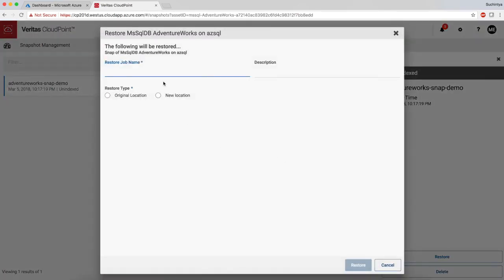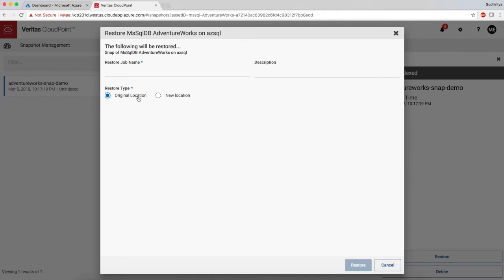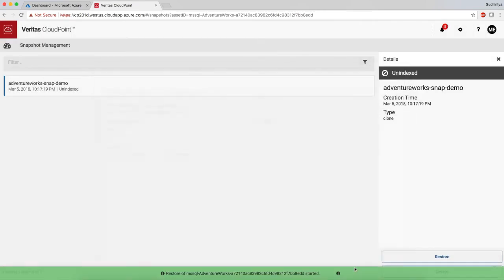When I say restore, I can restore to a new location, or I can restore to the original location as well. Let's say restore to original location. This reverts the snapshot under the resource group. Because the snapshot was created under a host, it will spin up an entire new VM. So let's give a name for this restore job and say original location is restore.